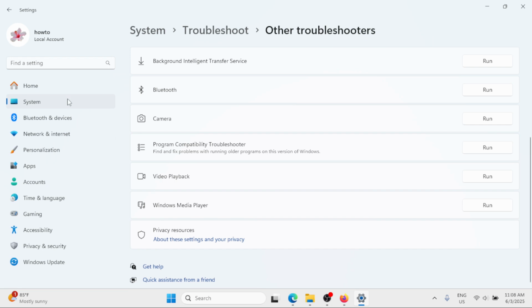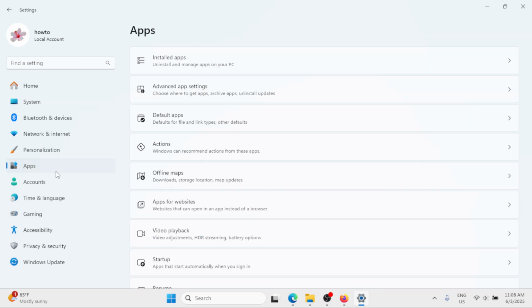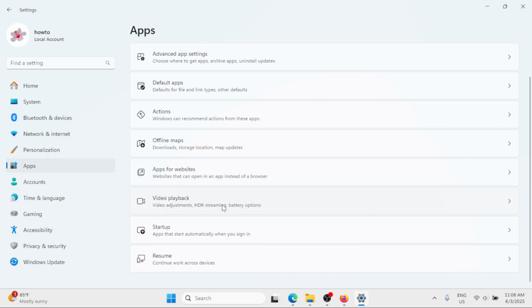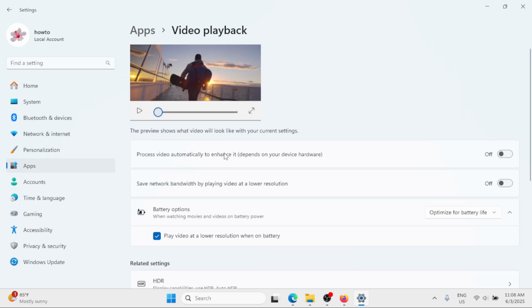Next method is, on the left pane again, click on Apps. Then here, you'll find Video playback. Click on that. And then here you'll find this option, process video automatically to enhance it. Okay, make sure to enable it.